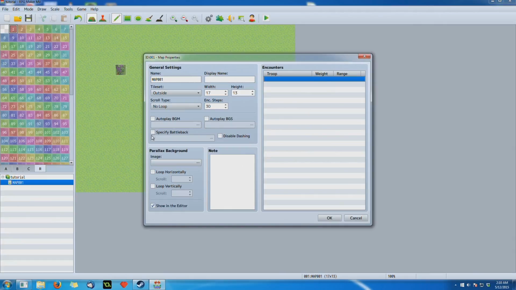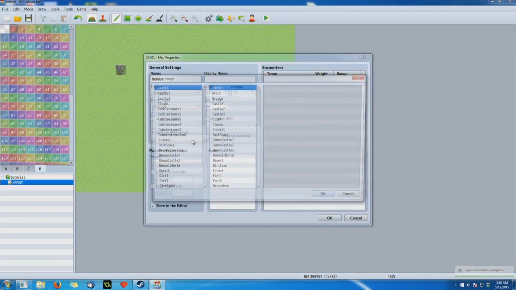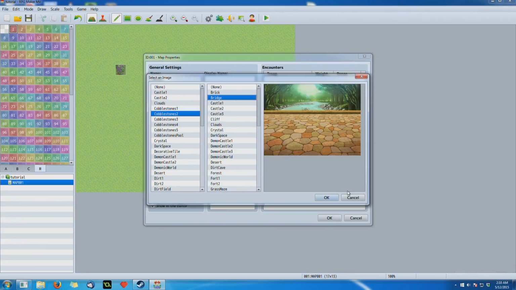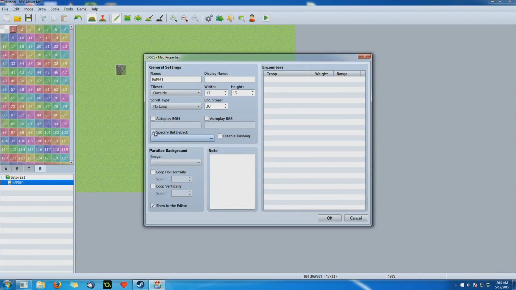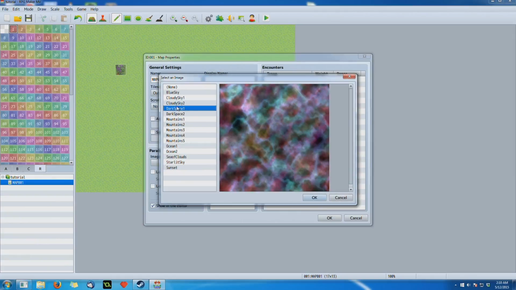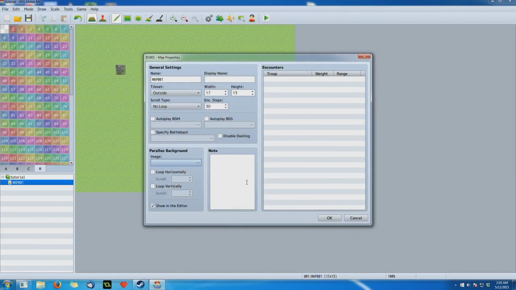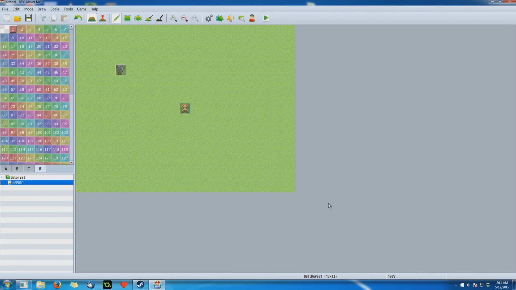And then we have the music options here. This just allows us to set a background music, background sounds, and specify a battle back, which changes the image of all of our battles for this map. Disable dashing means that we can't sprint. Parallax mapping allows us to load, say, clouds that can loop and travel from left to right that way. And yes, so that's everything in the maps.